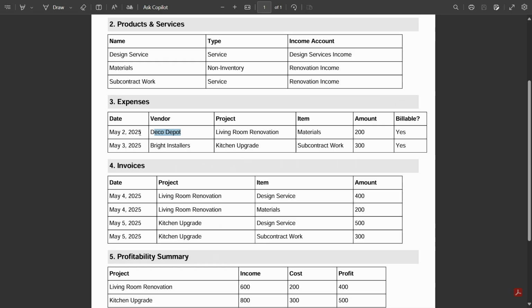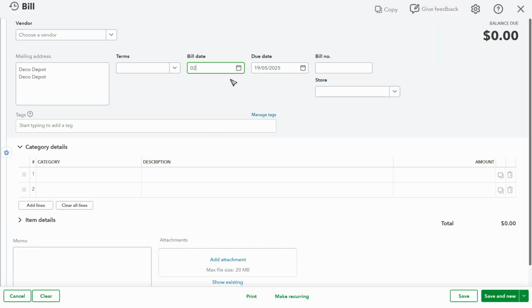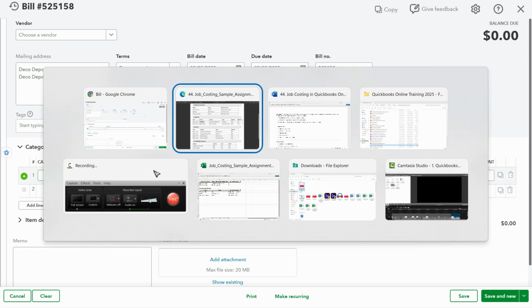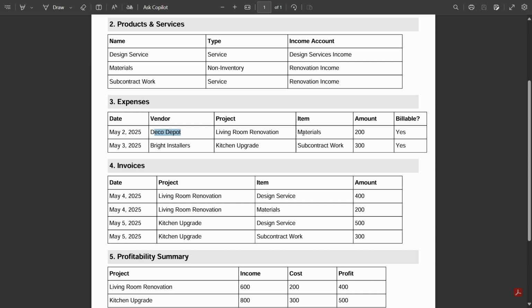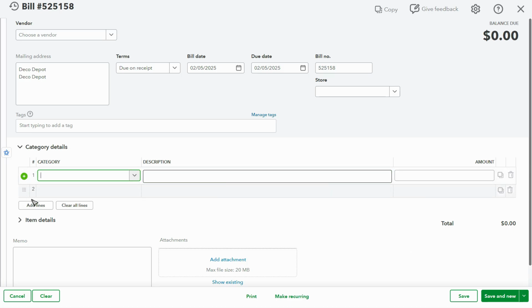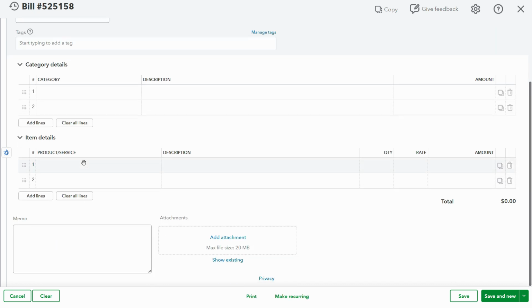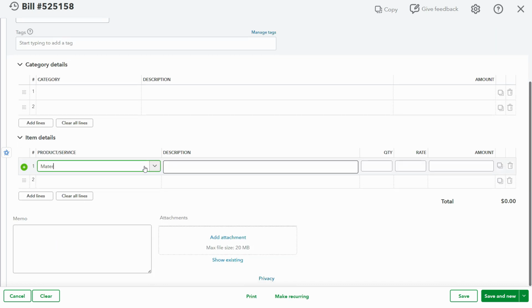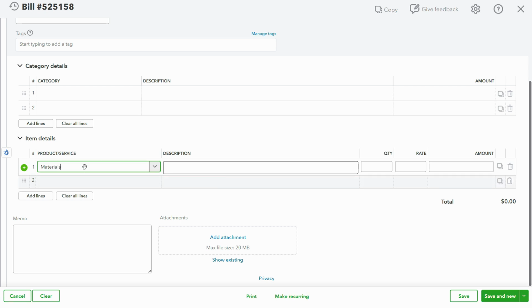The transaction date is 2nd of May. Due date is the same date. I'll just click on due on receipt. For the bill number, we can give any number here. And we are working on materials. We are buying some materials. So let's say materials. I'll just click on add item. Just right here, materials. Click on add.